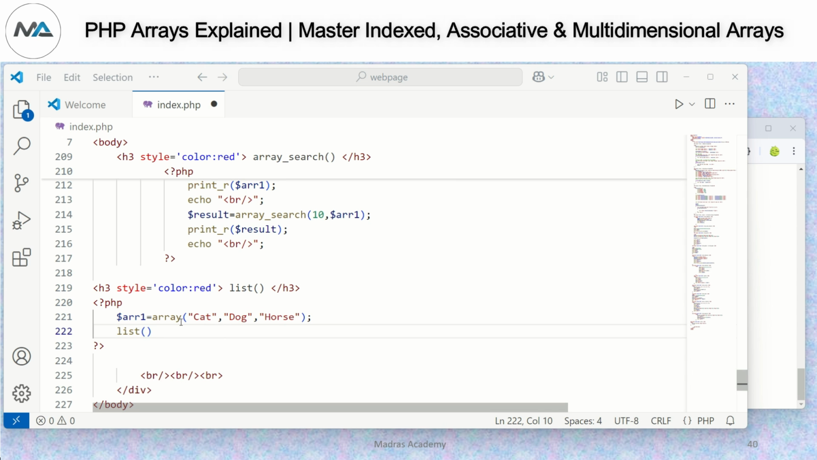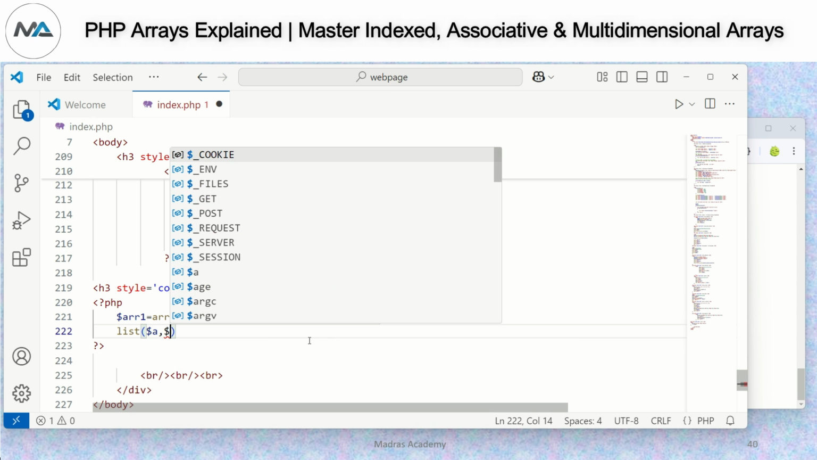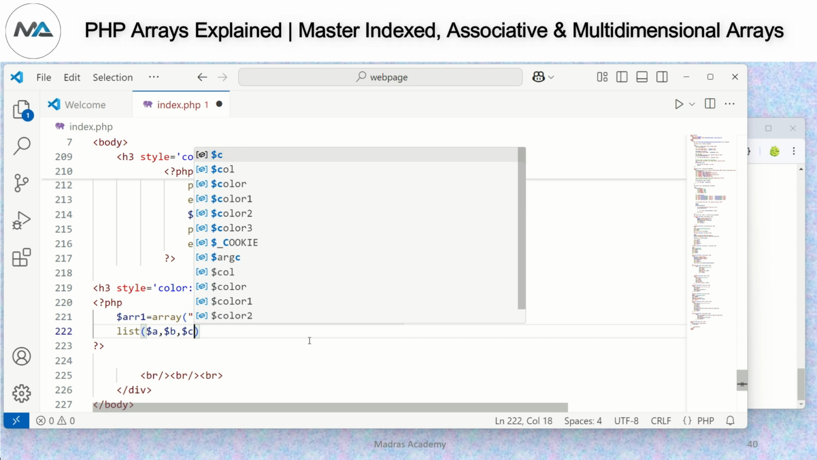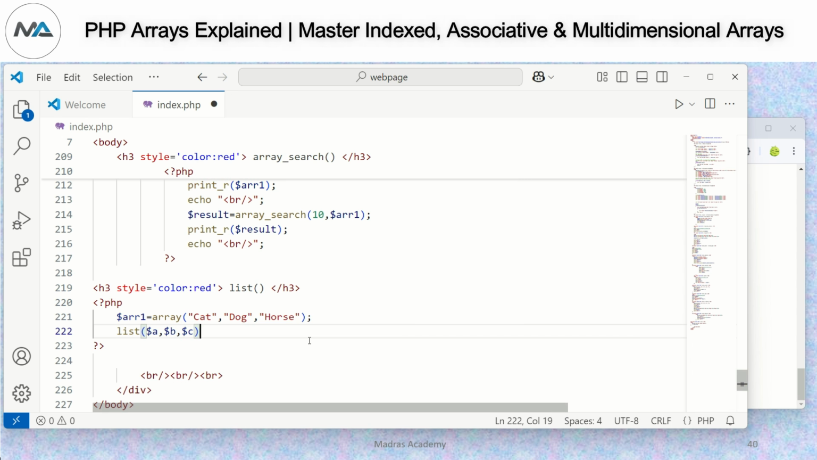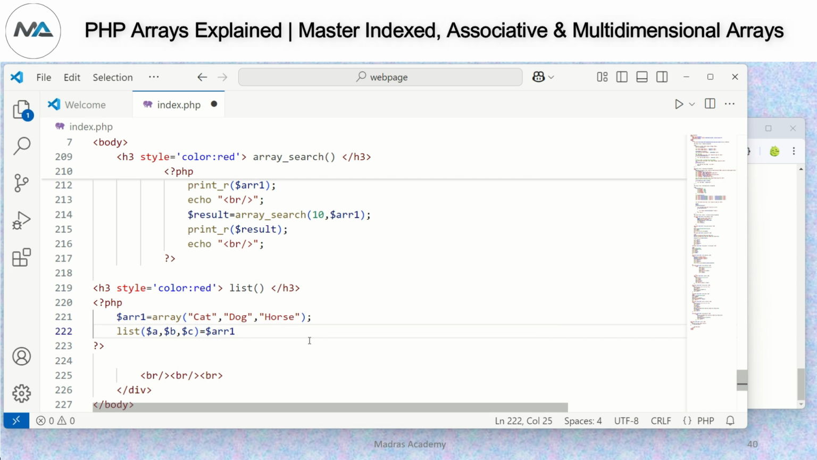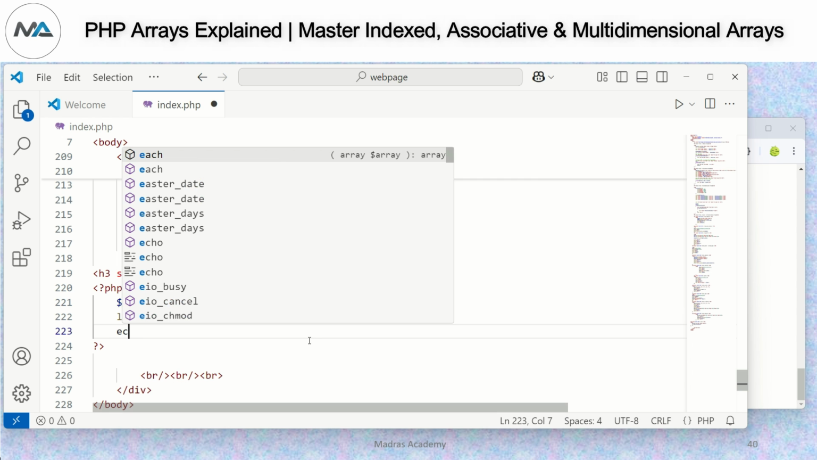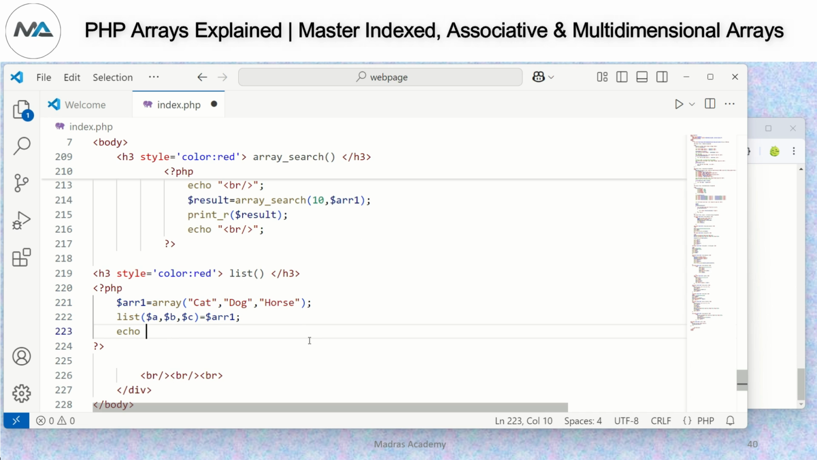How many animals are we having here? Three animals, right? For that, dollar symbol A, dollar symbol B, dollar symbol C. We need to assign all the animal names to variables. So for that I'm creating three list items. Okay, so from where we need to collect that list? In array 1. That's it. So here we created the list. Now I'm going to print the echo message.